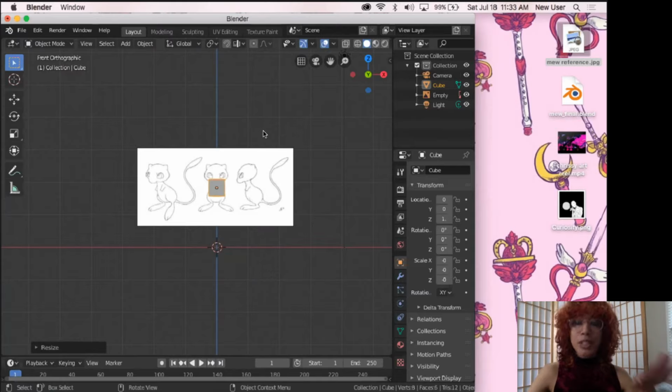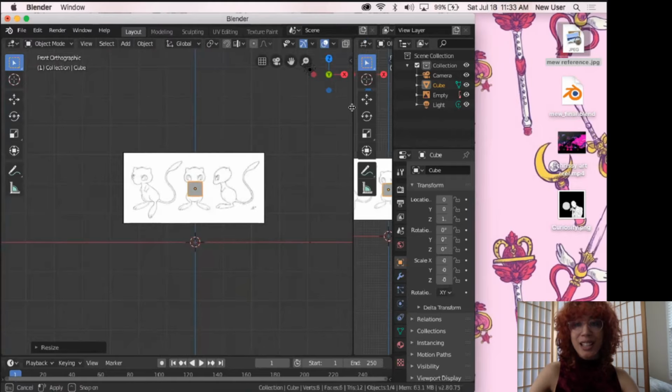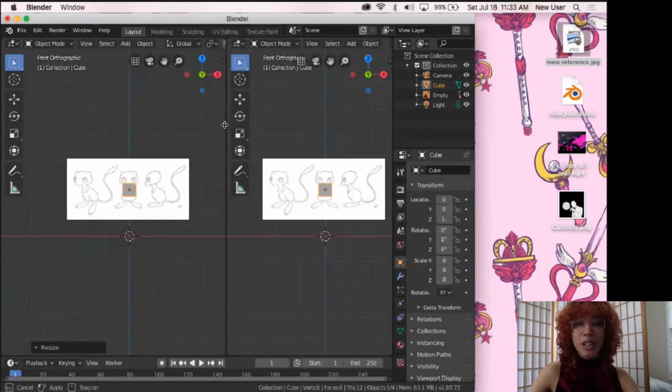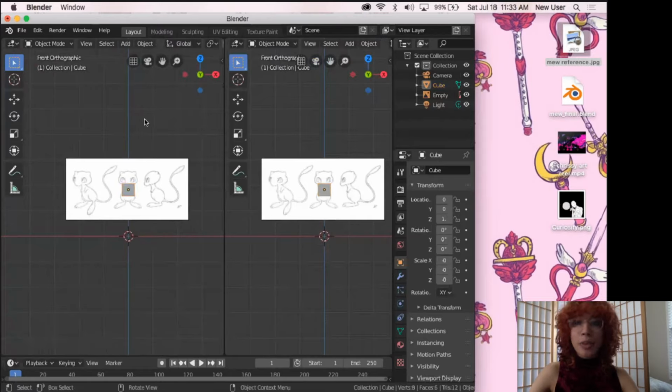If you ever want to split your screen so that you can model in different views at once, all you have to do is come to a corner and you'll see the mouse turns into a crosshair. And when you get that crosshair, you just drag. Oh, it's giving me trouble. Oh, there we go. You just drag and it'll give you another screen. Now both of these are in front because when you split your screen initially, it's going to split it the exact same way. So whatever view you are in one screen, it's going to duplicate in the other screen.